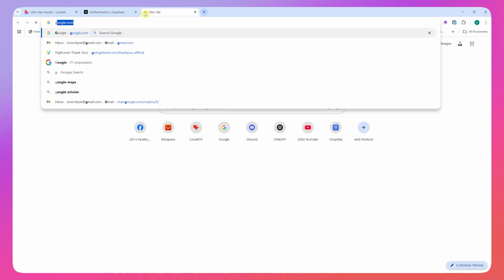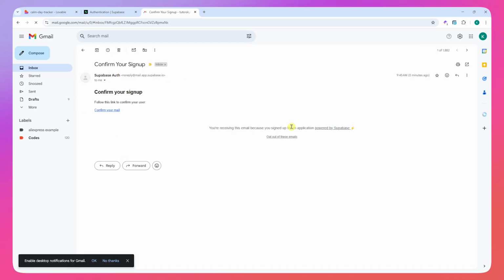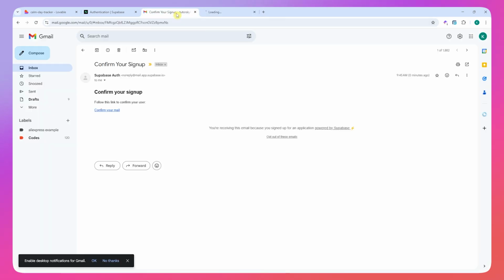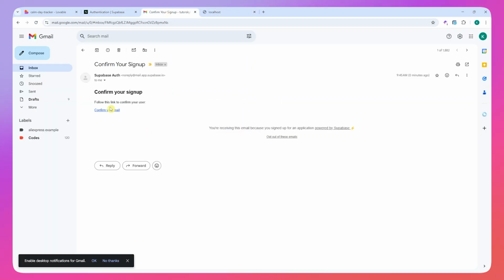So I just need to go into my email and I should see the Supabase auth, which is this one. You're receiving this email because you signed up for an application powered by Supabase. So I just need to click here on confirm my mail. So that's it, and let's wait for it to finish loading. And actually it doesn't load, so the site cannot be reached. So I'm just gonna click on confirm your email again.